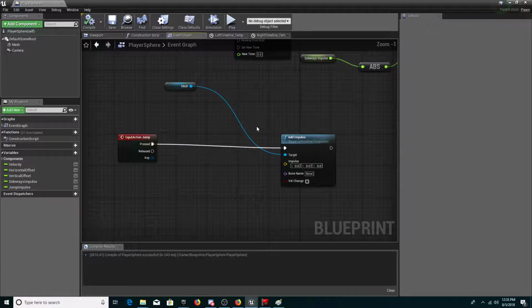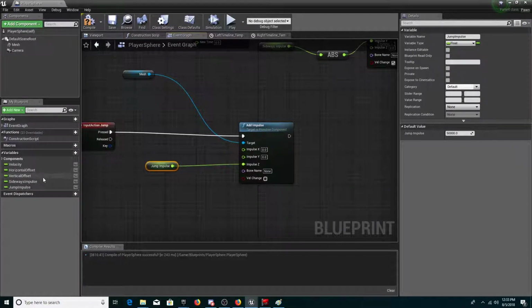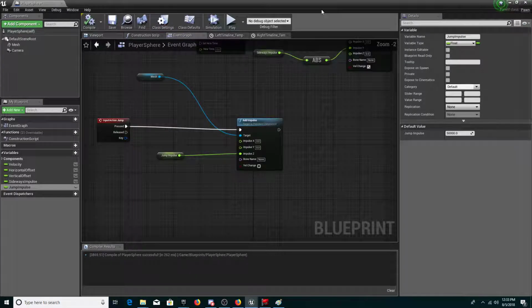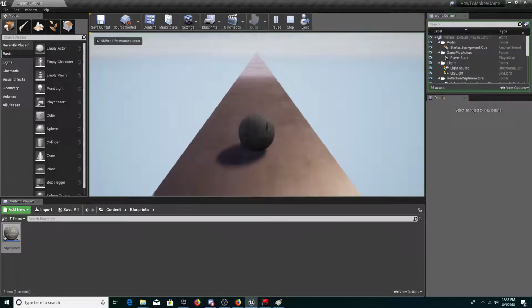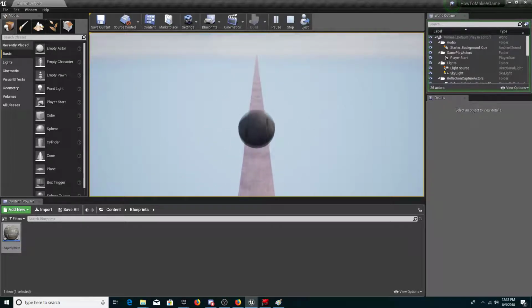So now we're gonna split the spin and drag out jump impulse, get it, and plug this into Z. And oh, I wrote the wrong spelling actually. Jump impulse. Yeah. So now we're gonna set this to 50,000, and that should be fine. But now when you press play, if you press space, you see that your jump's gonna work. But now if you spam space, you're gonna see that it keeps jumping even though you're in the air.